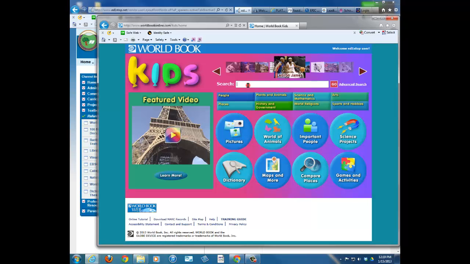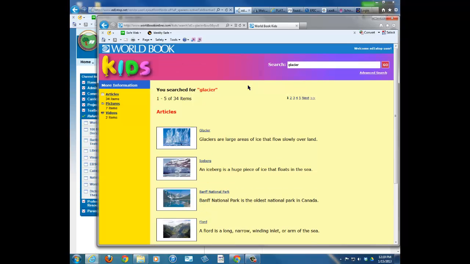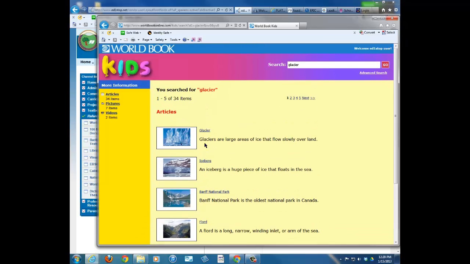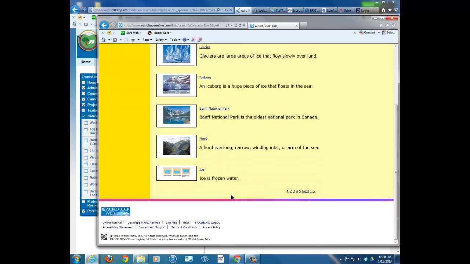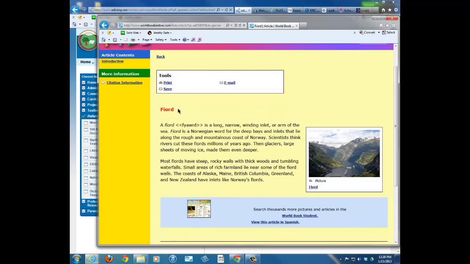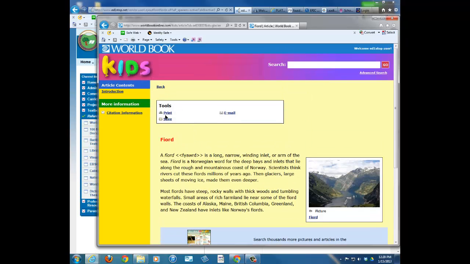So if you do Glacier, you have an enormous amount of information that's related to, we'll say, kid search. Here, ice is frozen water, for example. Well, let's say you talked about a fjord. What is it? Here's a picture, a short article, etc. You can print, you can save, you can do all kinds of things.